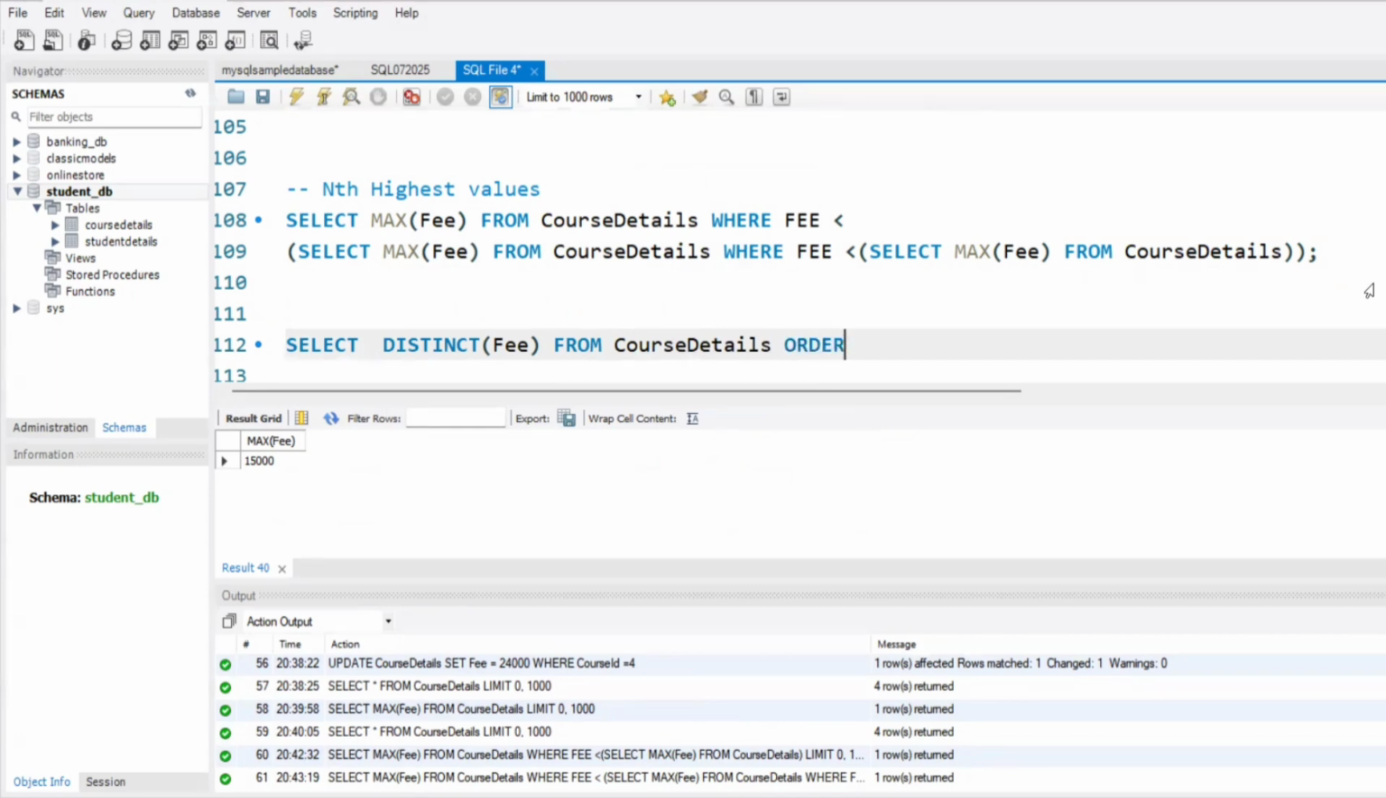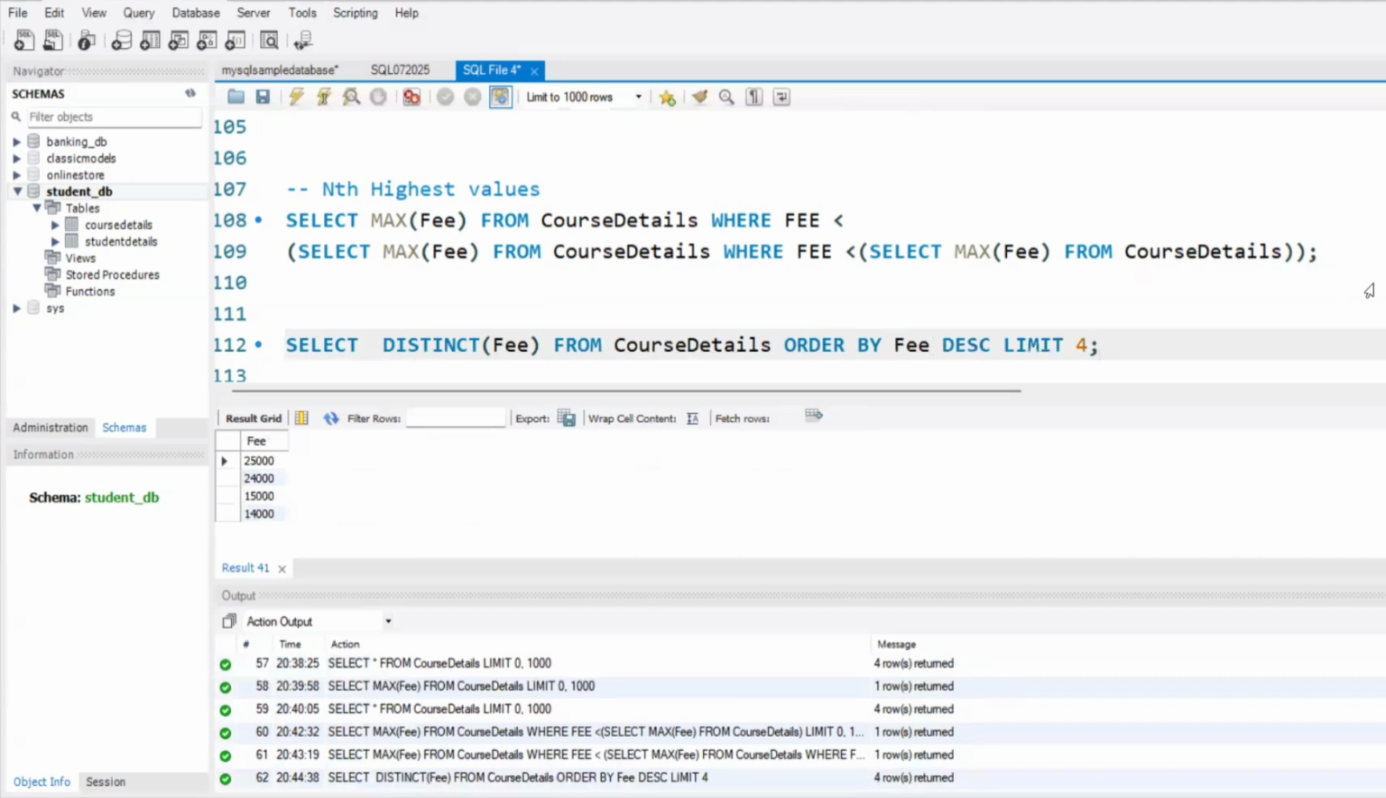Order by C descending. I'm trying to fetch fee details from highest value to lowest value. Limit 4. If I execute this particular query, it will return all the four fee values from highest to least in descending order.